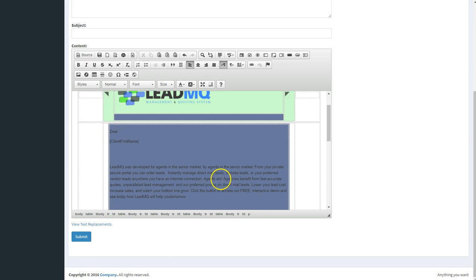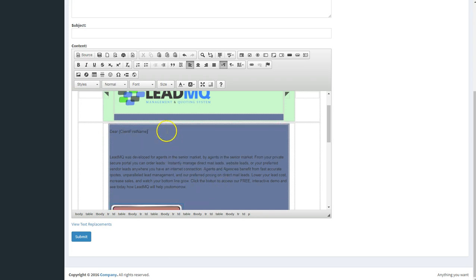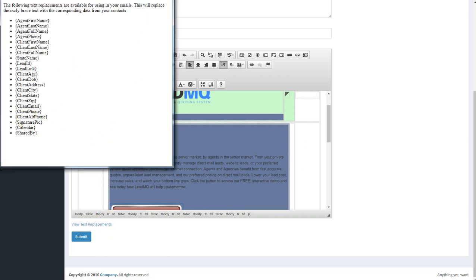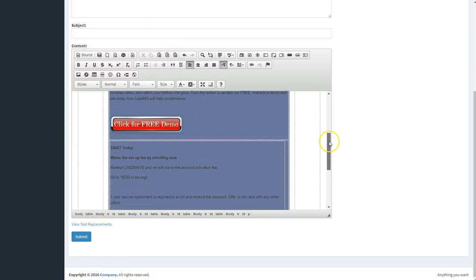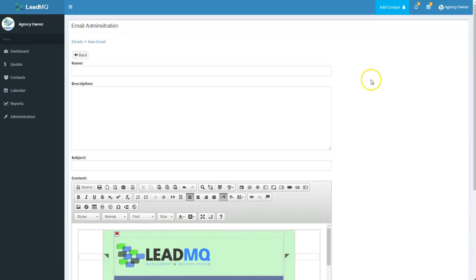Yep, I must have got that included. So you could say something like that, dear Betty, comma. So it will automatically do a data replacement or a text replacement and include that. So you can use any one of these text replacements throughout your documentation or your email. And so that's basically it.